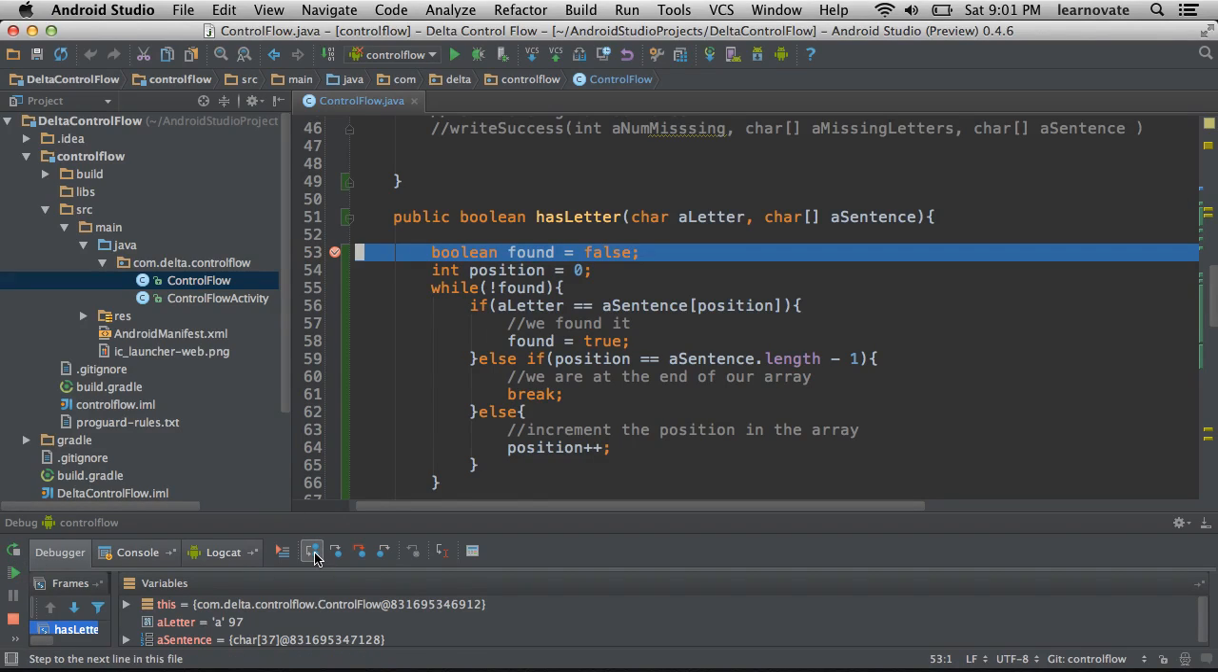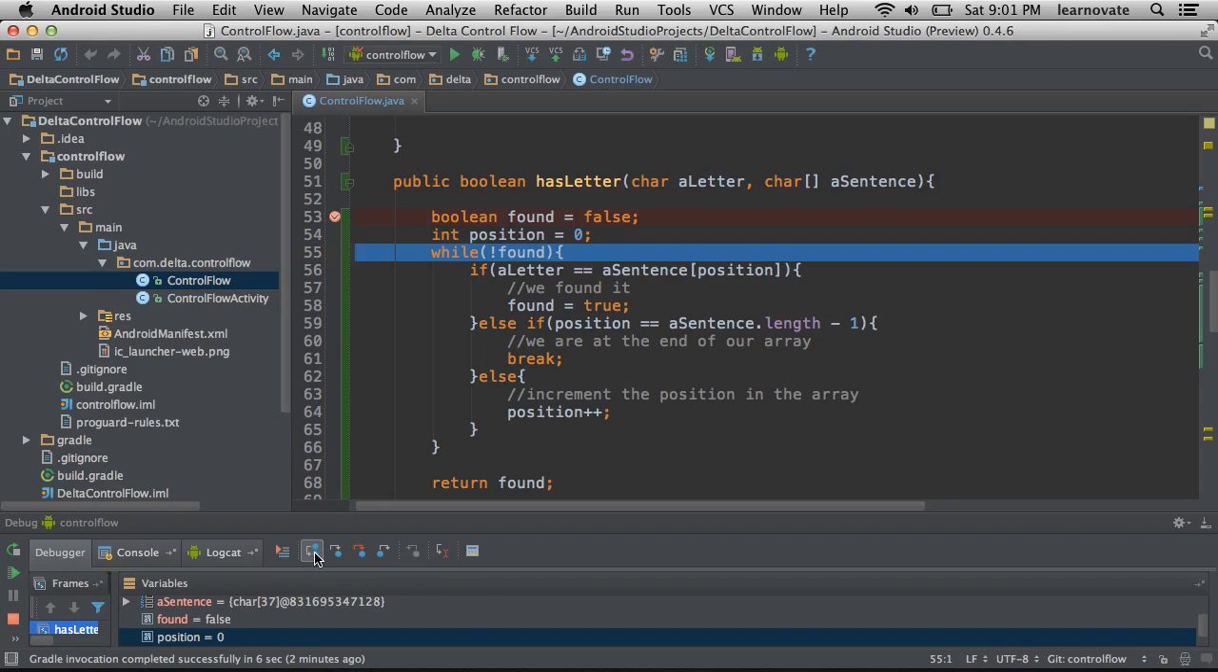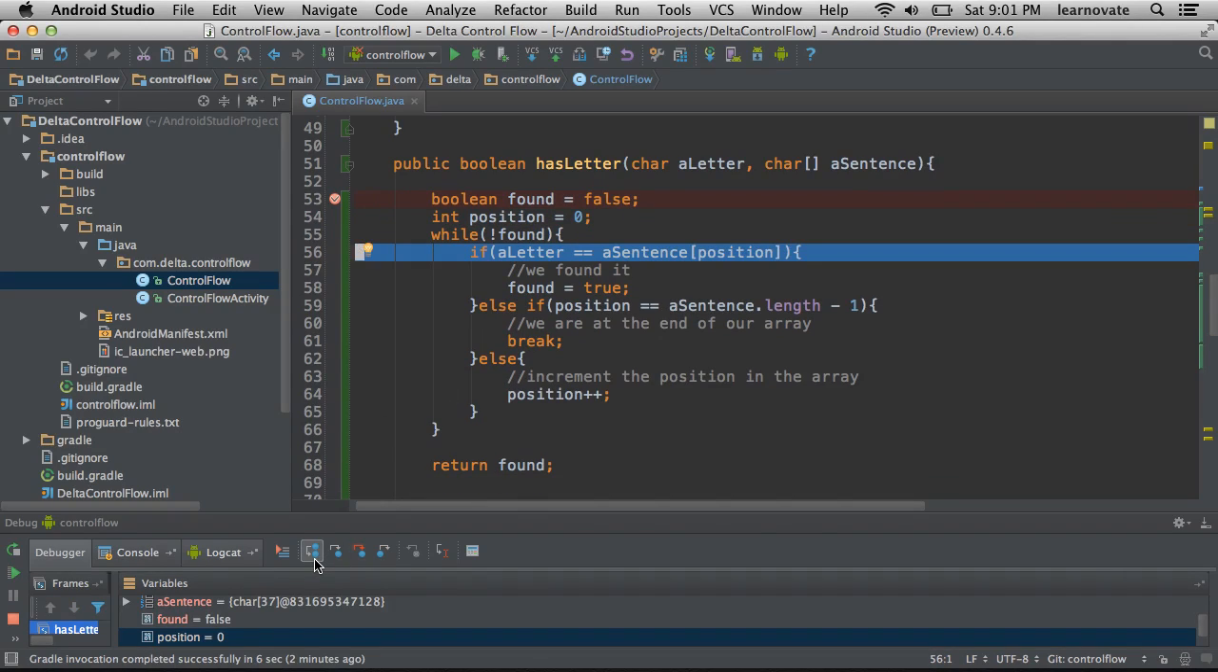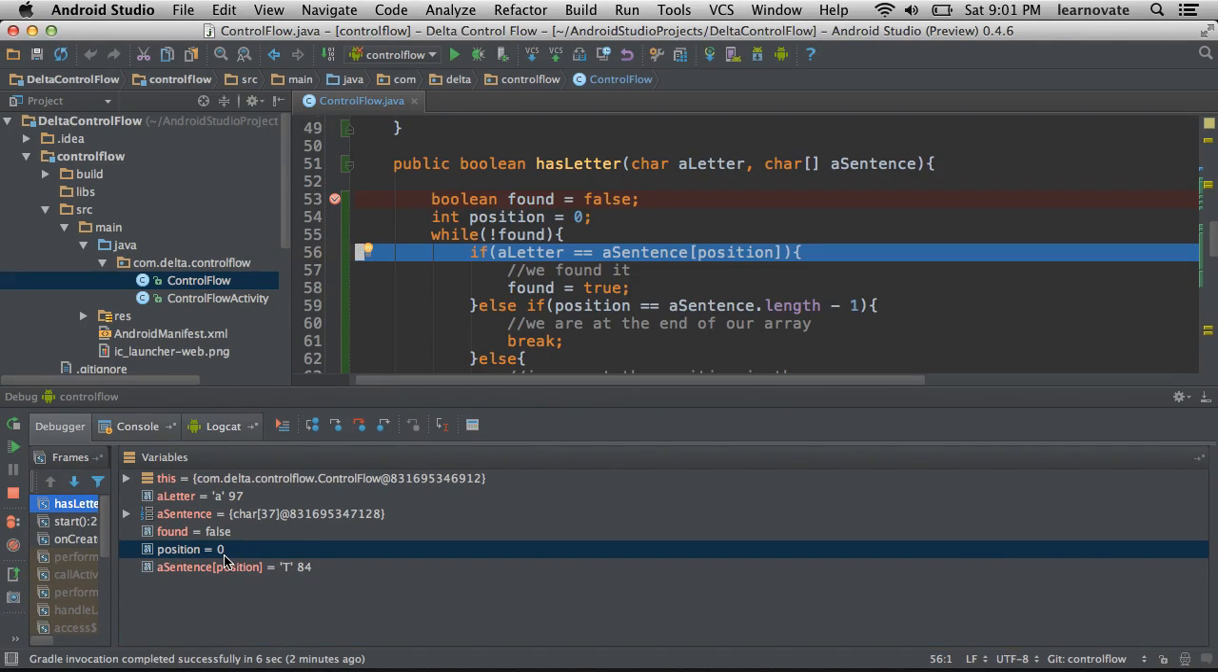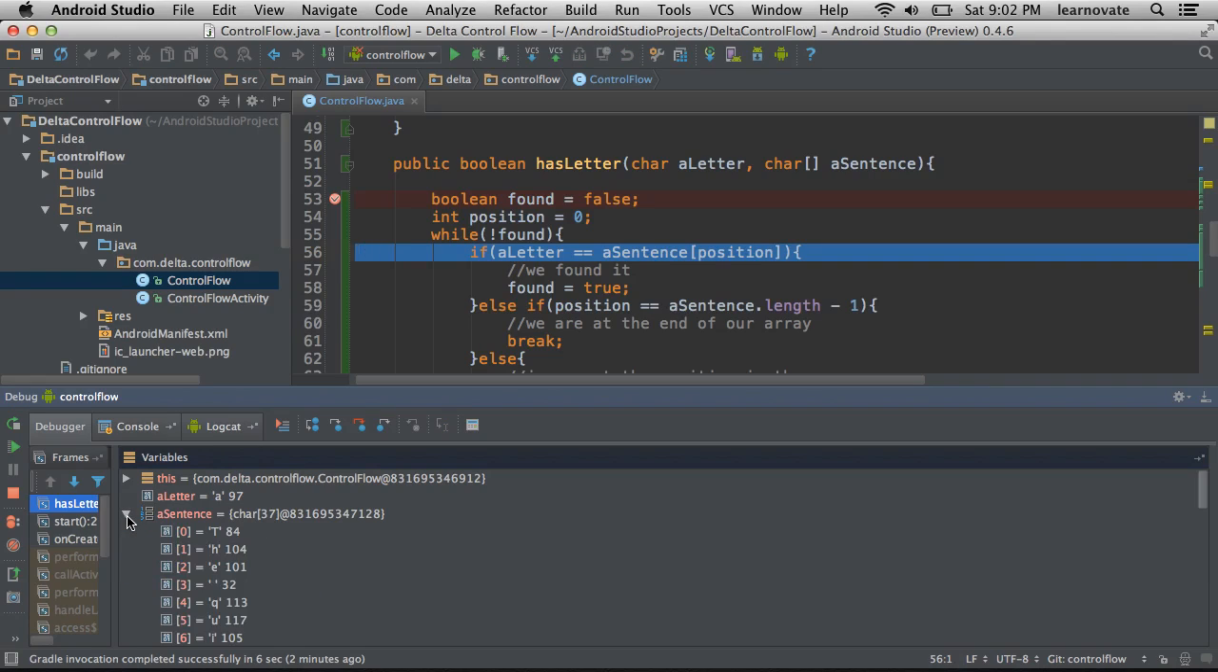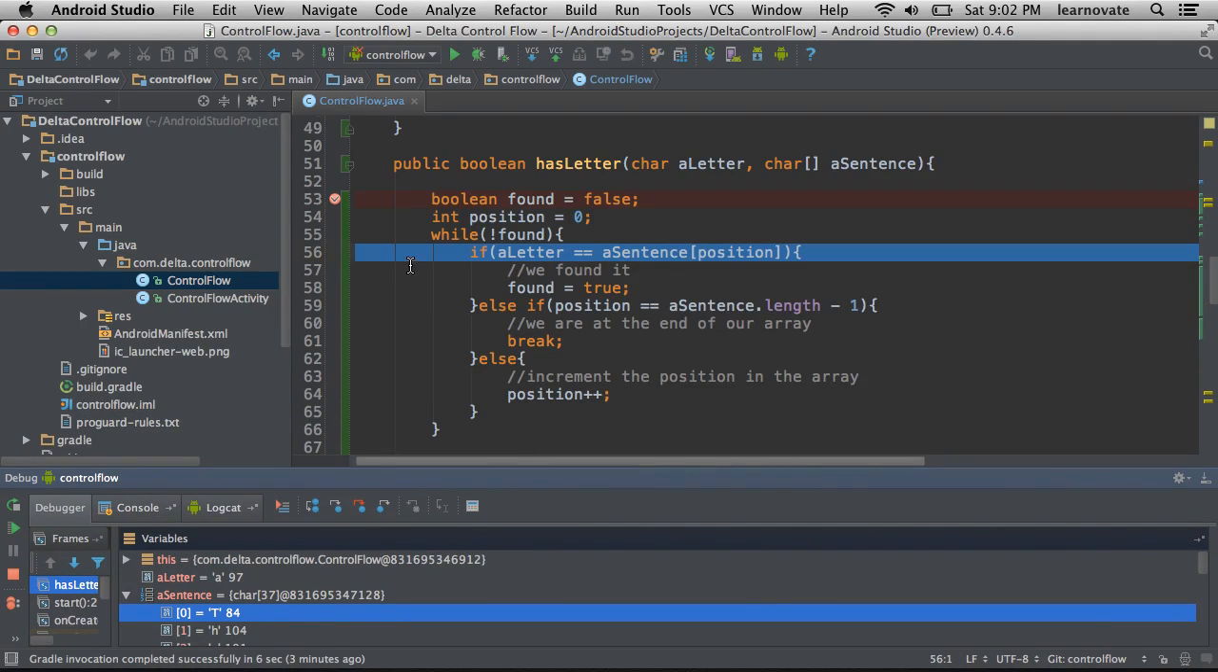All right, so if we end up going through this, we have now a while loop. Now, a while loop with a not found means that, okay, as long as this Boolean is false, this loop should continue. All right, I'm going to step through here, and I'm going to see, okay, we have an if statement. If a letter is equal to the position in the sentence, okay, so let's take a look at what those things are. We have position equals 0. A sentence, so the first piece of this, it's a T, okay, and a letter is equal to A. All right, so this is not going to run. That's my prediction. Let's see if I'm right.